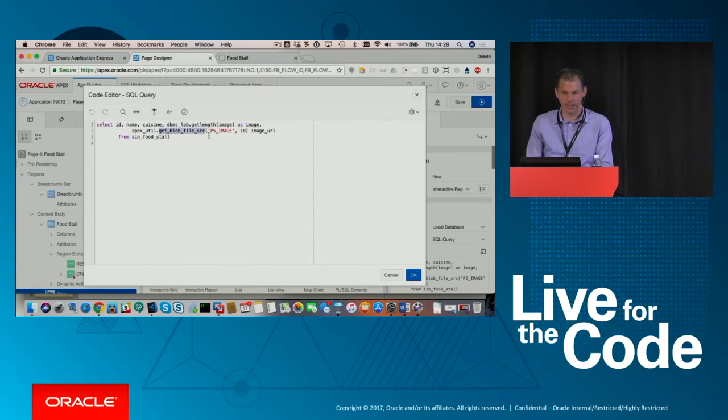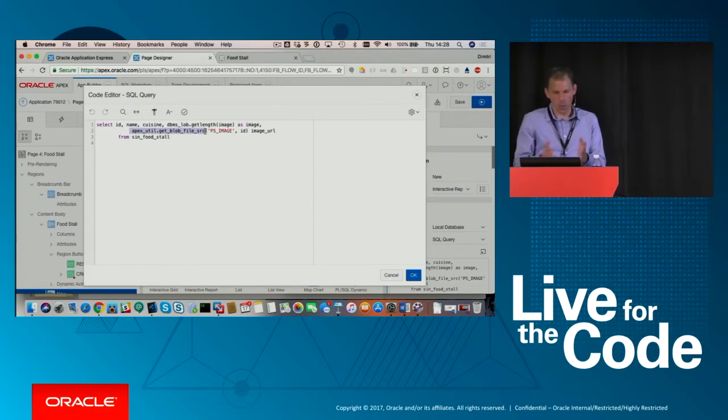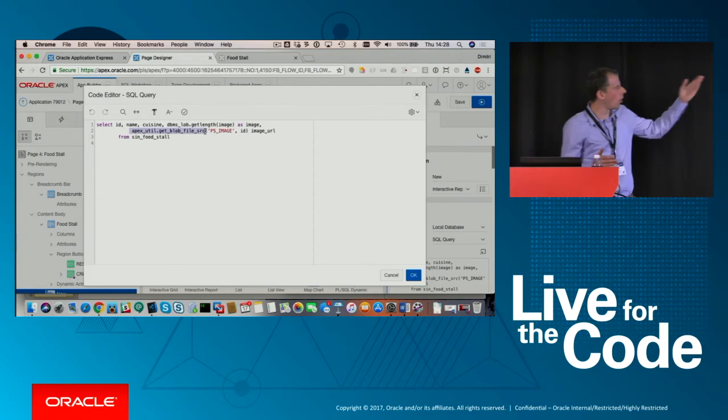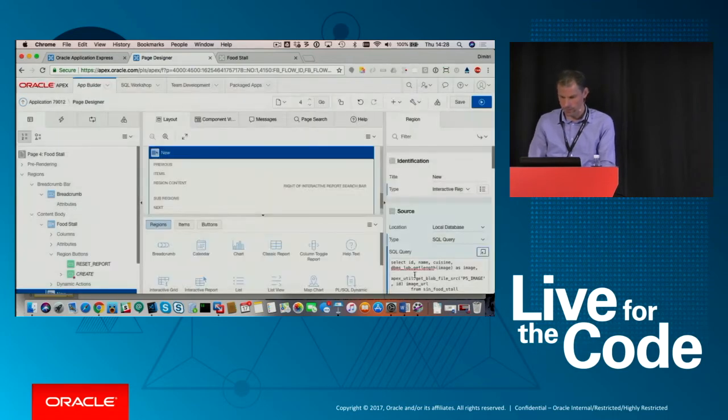And then here I'm doing something a little bit different, and this is where you are going outside of low code. So here I'm doing a call to the framework, APEX_UTIL. It's a package, and in that package you find a function called GET_BLOB_FILE_SRC. It will basically give me the URL to the image. So let's save this, and let's call it a new report.